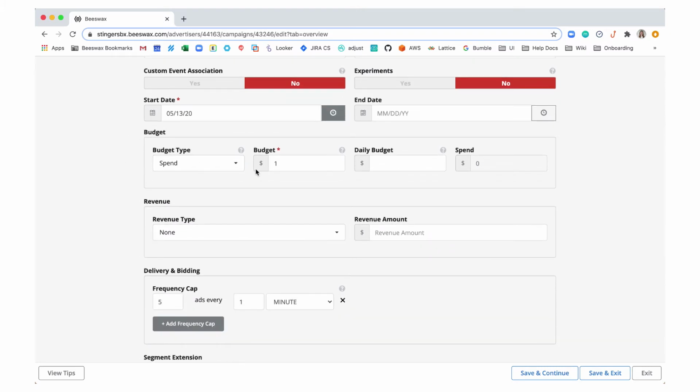At the campaign, you will set a top-level budget. This will cap across all the line items that you set up underneath the campaign. You have three options to select for budget type. Spend, which is simply how much you would like to spend on this campaign. Impressions, which is capping by the number of impressions that you would like to serve. And then something that's really useful is spend with vendor fees.